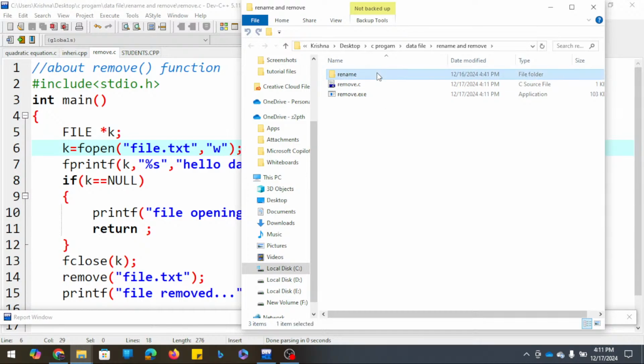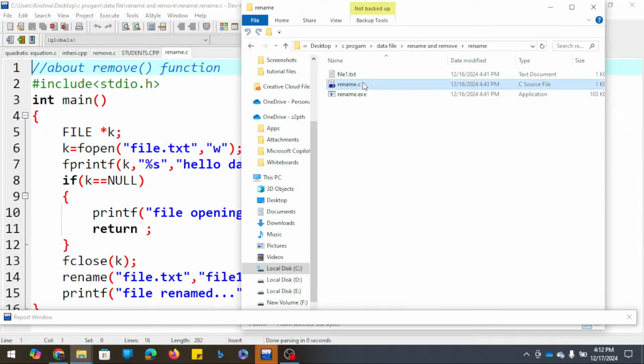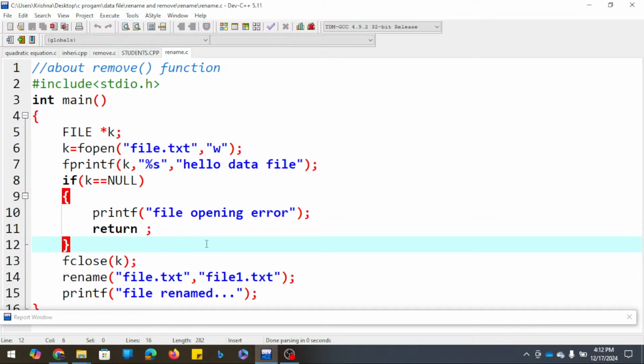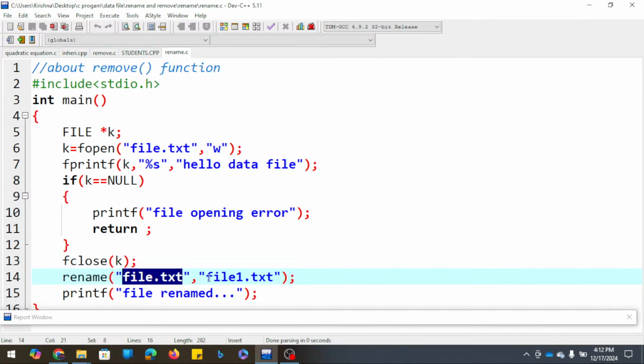Similarly, when we go for rename, simply said, it changes the file name, meaning we can change the old file name into a new one. So how do we go for that? We have to use the rename function. It looks like this, same concept. In the previous program we used remove to delete the file, and in rename, this is the old file name and this is the new file name.